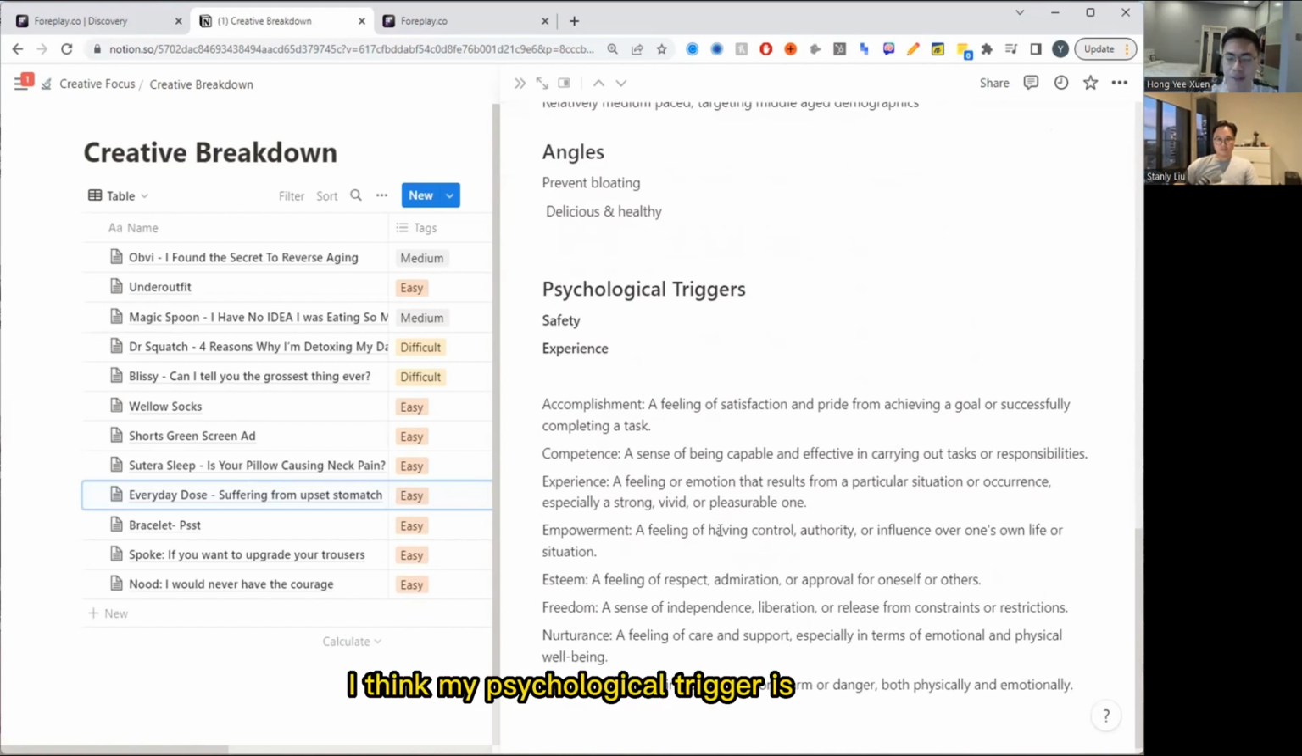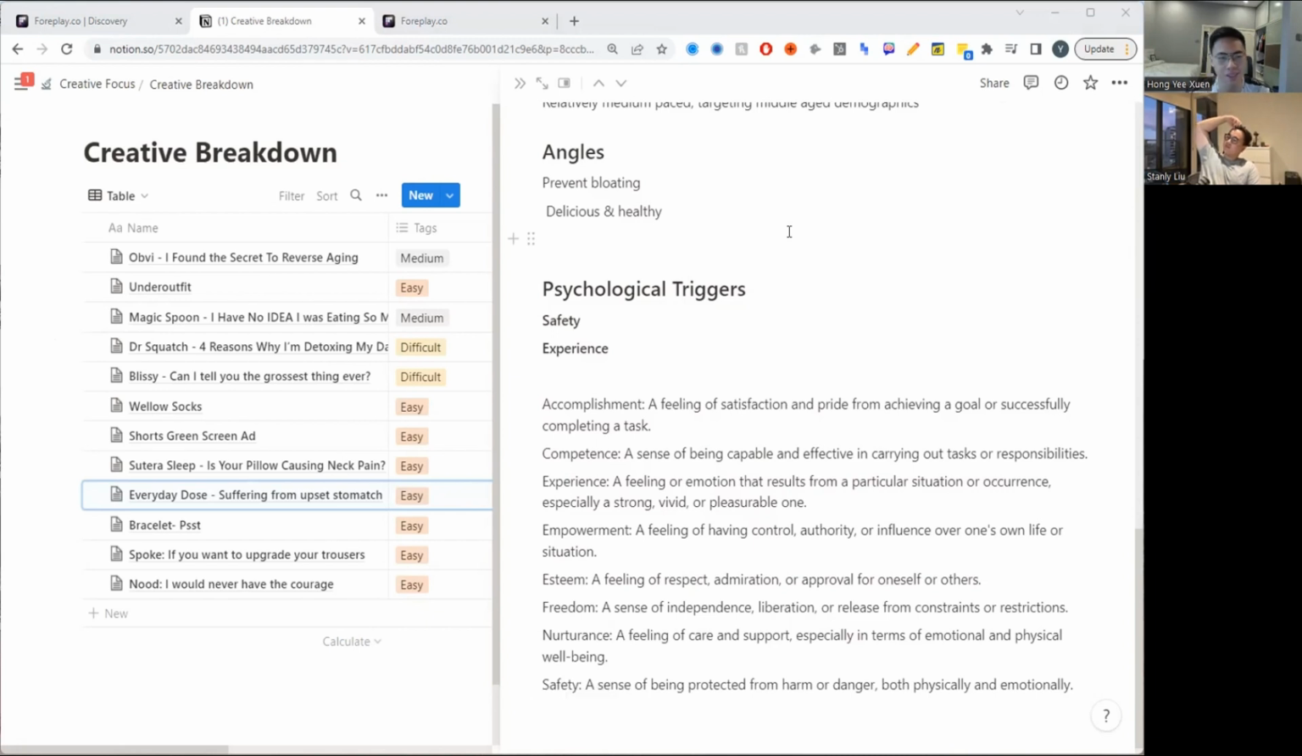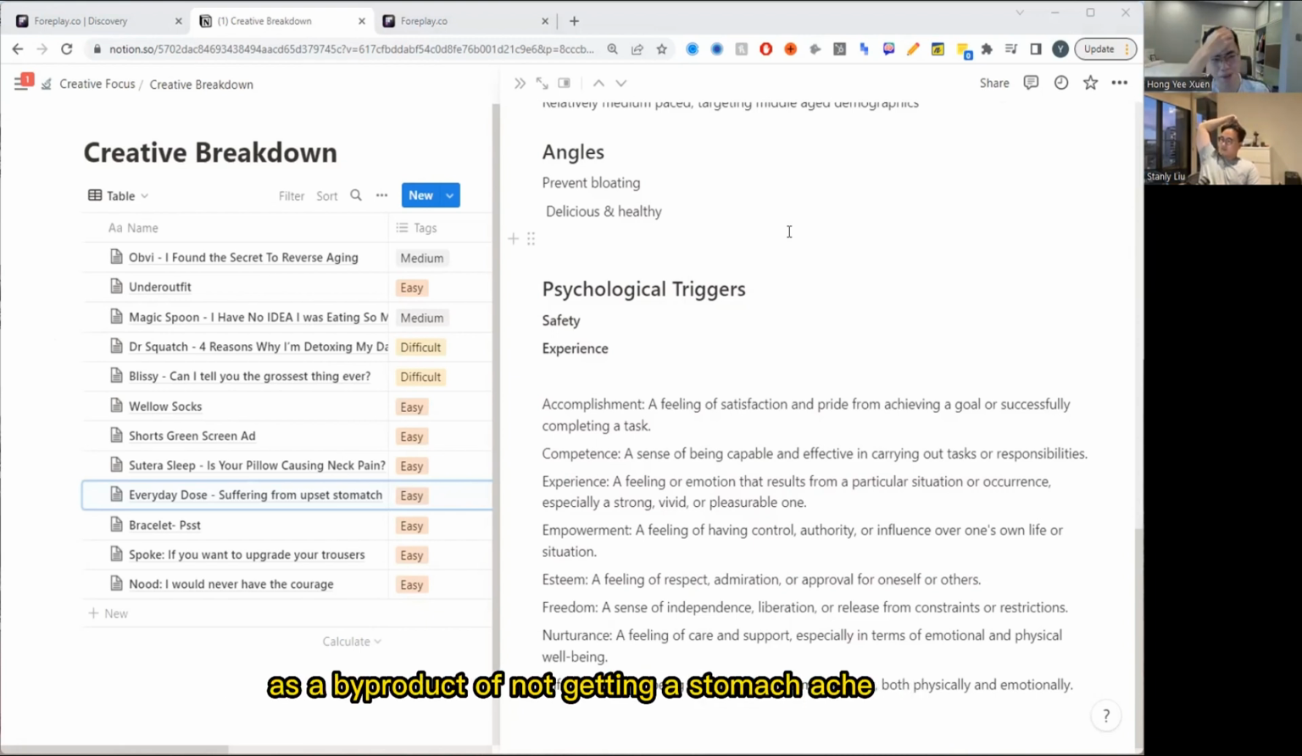And finally, the psychological triggers. We have a few types: accomplishment, competence, experience, esteem, freedom, nurturance, and safety. Thanks to Sarah Levinger, shout out to her for listing out all of these psychological triggers. Based on that, I would say it's safety and experience, because safety-wise, it's helping anyone using the product to not get an upset stomach. Experience-wise, you feel good after drinking the coffee as a byproduct of not getting a stomach ache. What do you think?